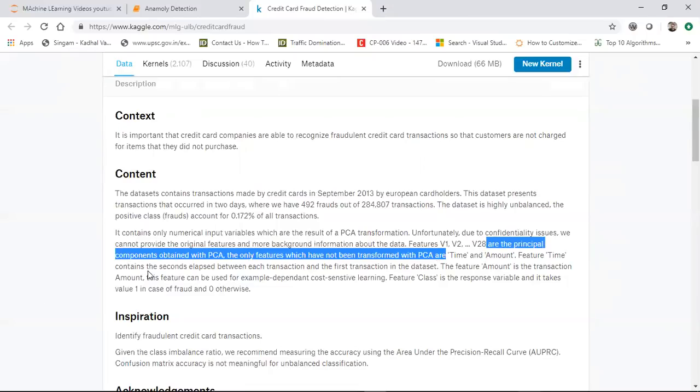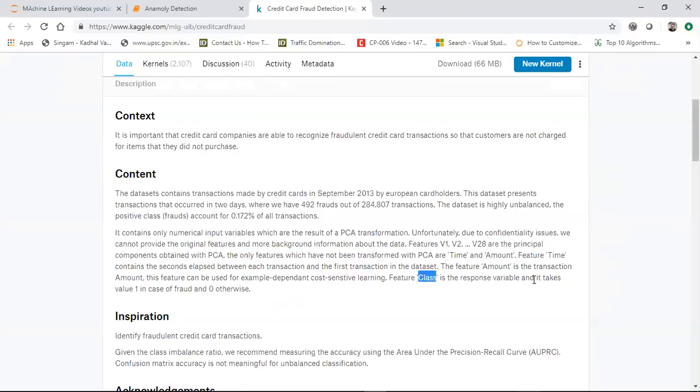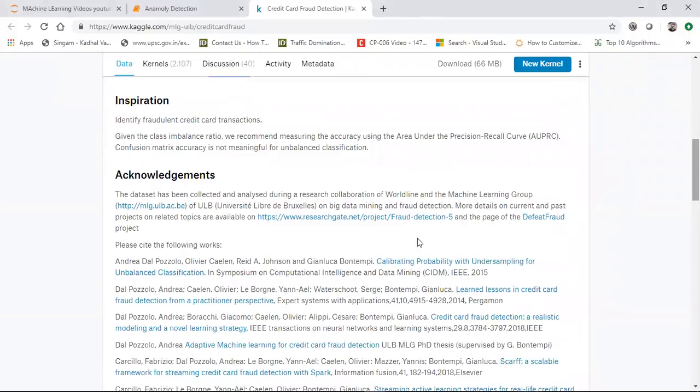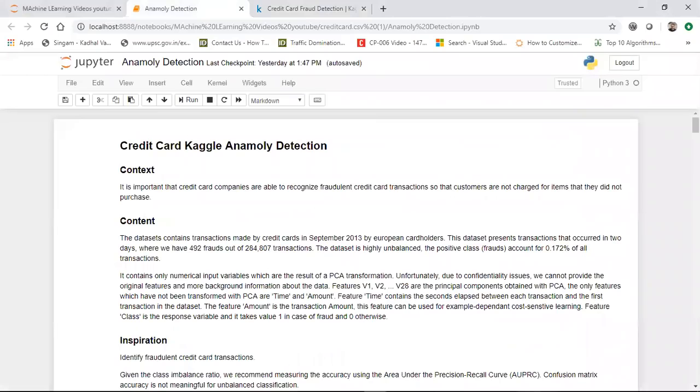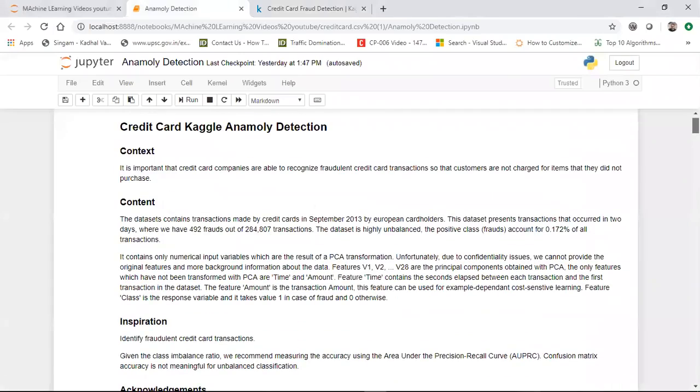There are also some features that are dependent on cost-sensitive learning. Then there is the feature Class, which is the response variable, the output, and it is 1 in the case of fraud. Otherwise, it is not fraud. Apart from this, there is more information on where the data set was collected, from the website. You can go to this link and have more details and discussion about this particular data set.